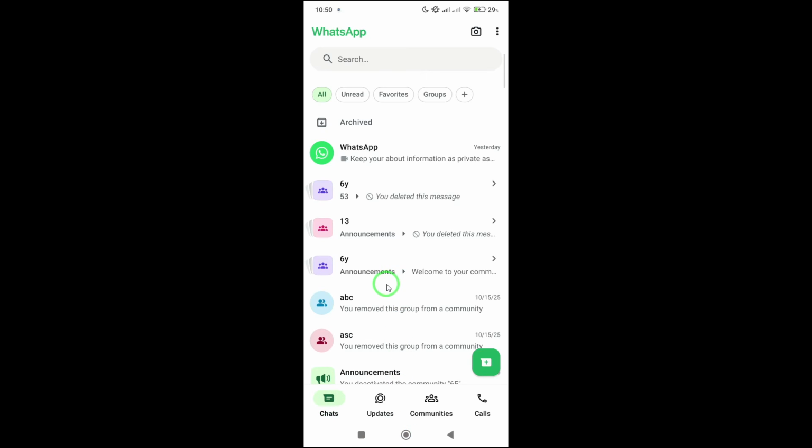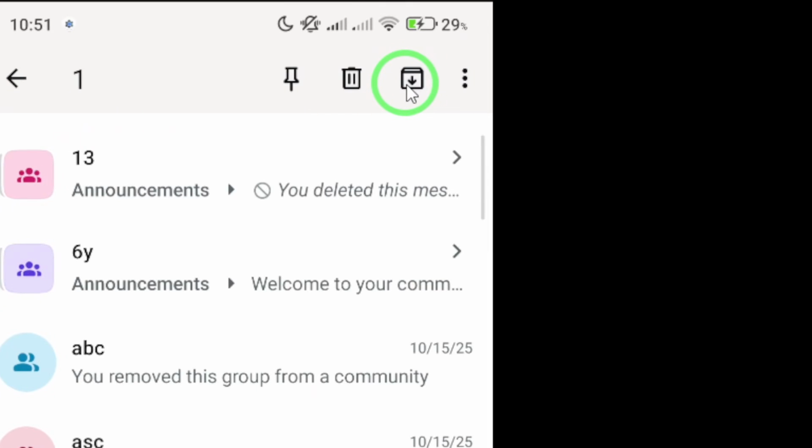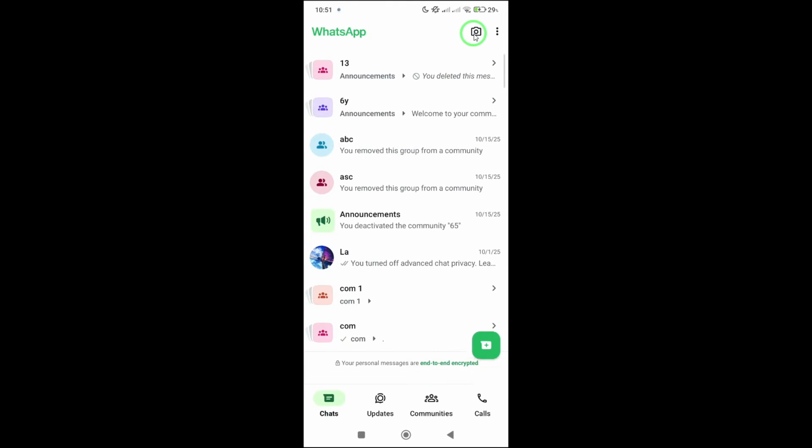Once you've found it, press and hold on that chat for a few seconds. You'll notice the chat gets highlighted and new icons appear at the top of your screen. Look toward the top right corner. You'll see an icon that looks like an arrow pointing down into a box. That's the archive icon. Tap it once, and just like that, your selected chat will disappear from your main chat list. Don't worry, it hasn't been deleted. It's now safely stored in your archived folder.